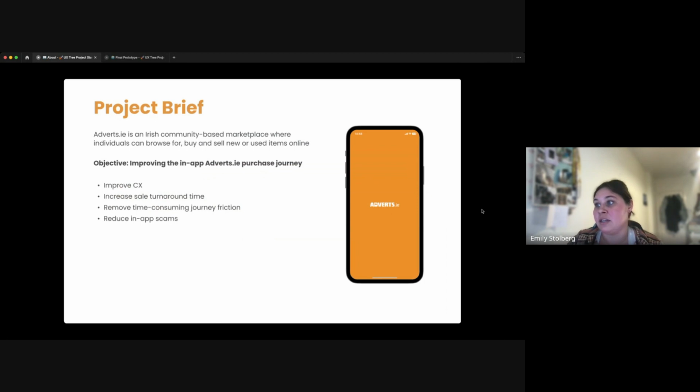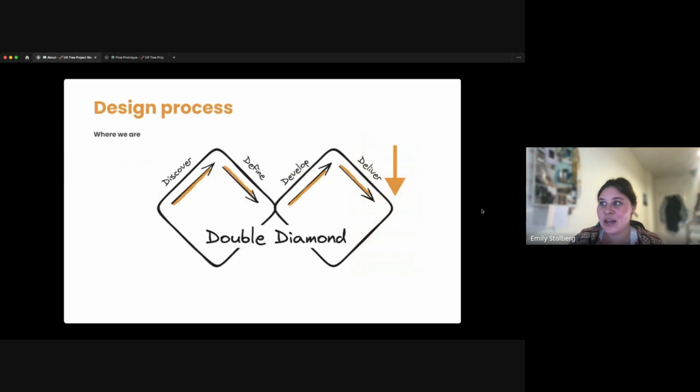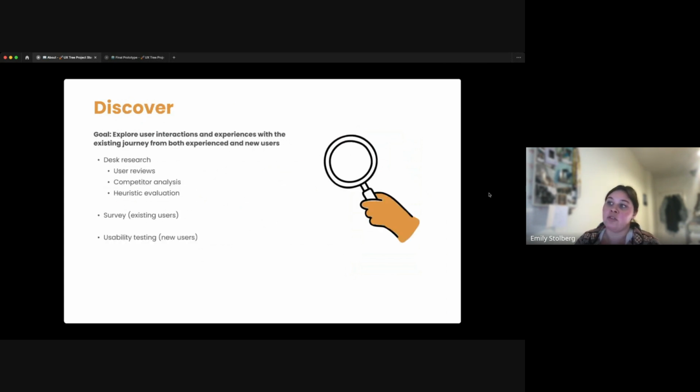So I'll just go through this a bit quick just to keep time in mind. So then the design process where we're using the double diamond design process, and we're just here at the end of deliver. So just a recap on my discover phase.